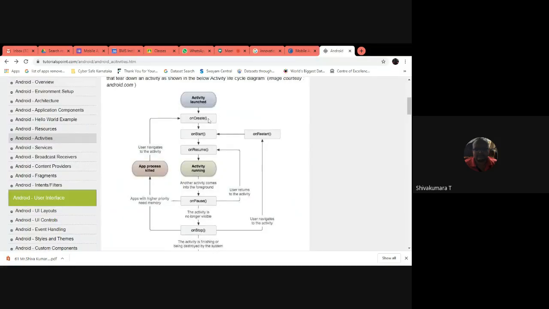Then after loading the resources, to get ready and accept the user input, the on start method will be called. When the on start method is called, the activity is waiting for the user input. User input here is a click or swipe. The user is going to use the application using the touch screen.